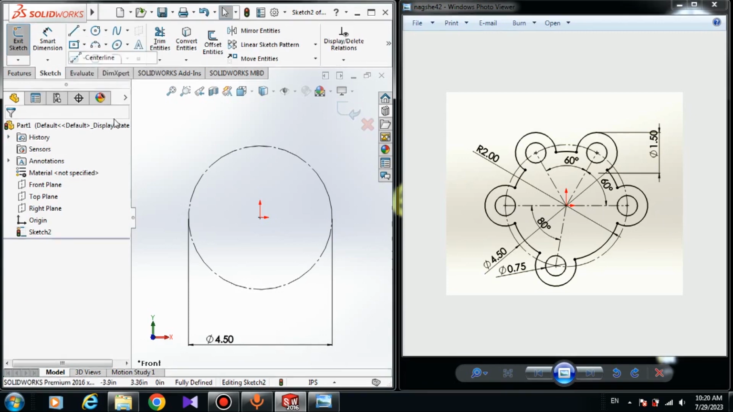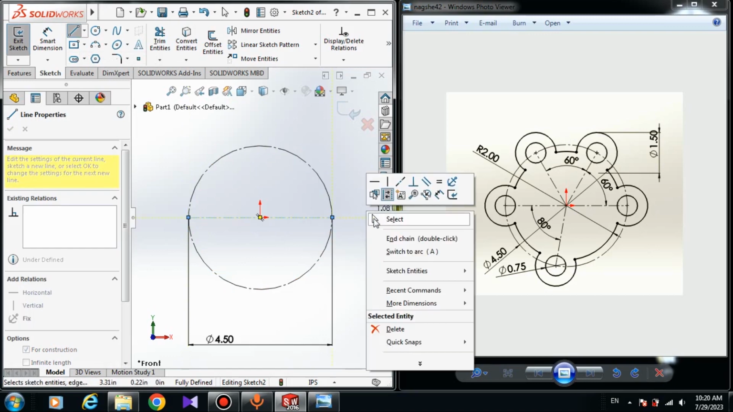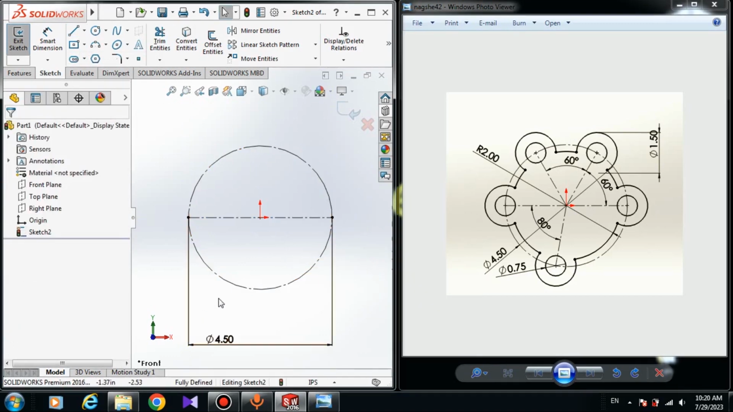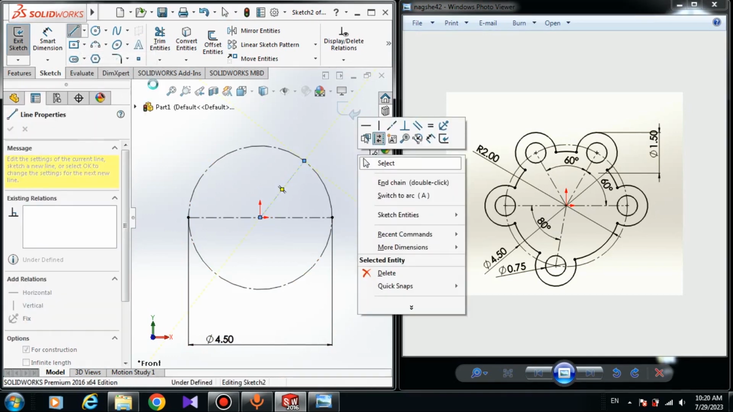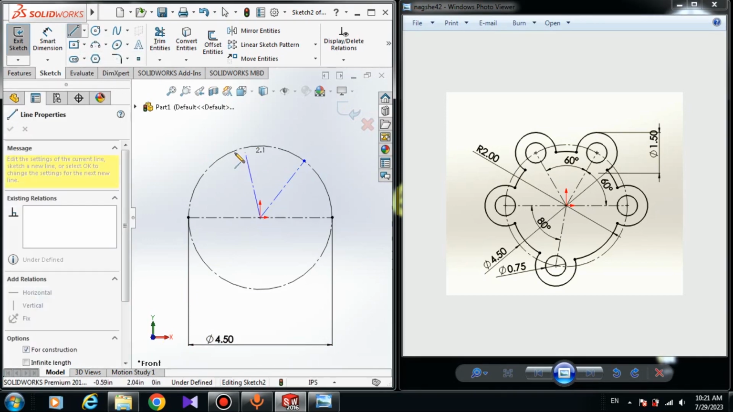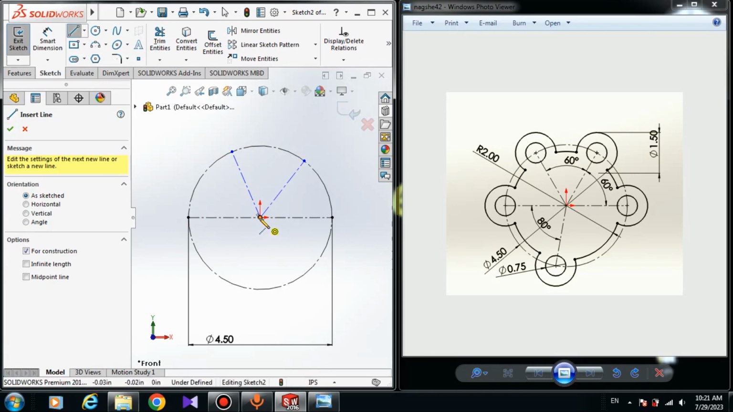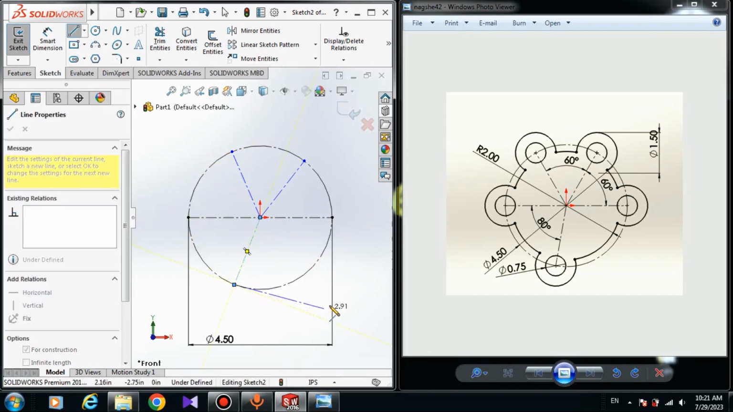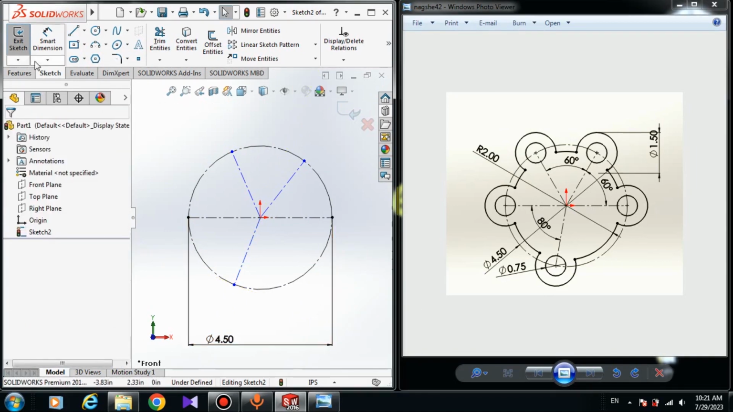So here I choose center line, and I connect this side of the circle to this side of the circle, and I right click select to exit the center line tool. And again I choose center line, and I wanna draw these three center lines. So I do it quickly. I draw a center line here, and I draw another one here, and I draw another center line at the bottom of the sketch, and right click select.